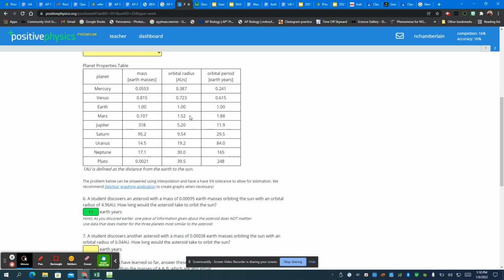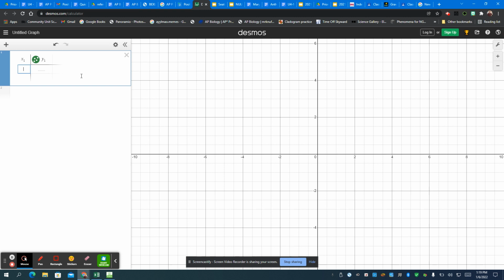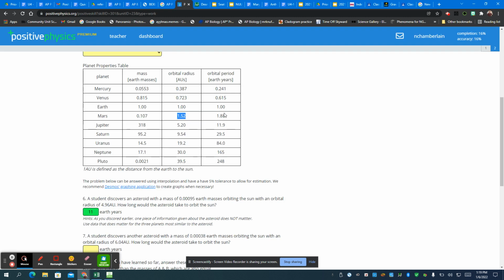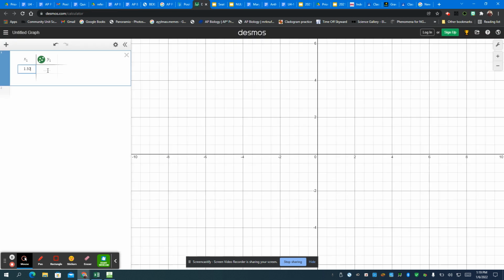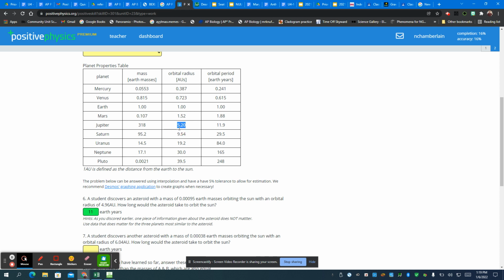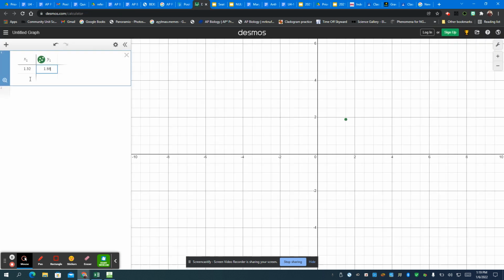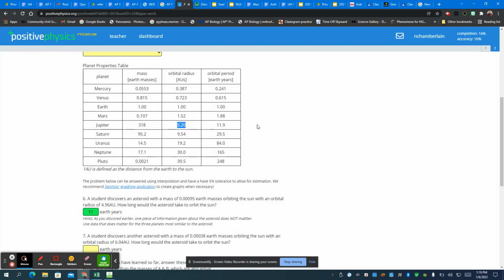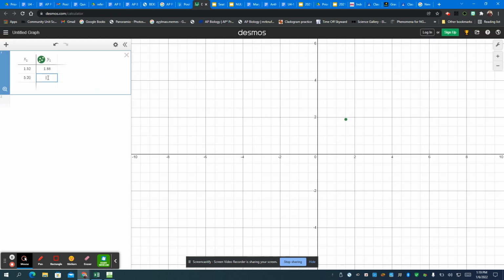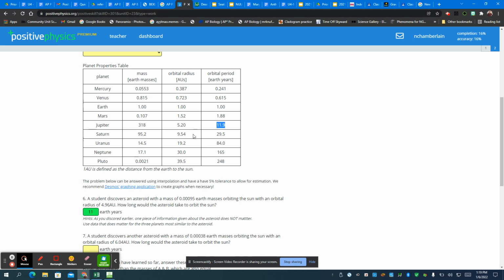So I'm going to choose some close ones. I'm going to choose 1.52 as this x. And then the y is going to be the orbital period, 1.88. Okay. I'm going to choose one more, 5.2. That's going to be the closest one. I just click down here. I can create another one. Go up here. I create another one. 11.9. And then let's do this one too, just for funsies.